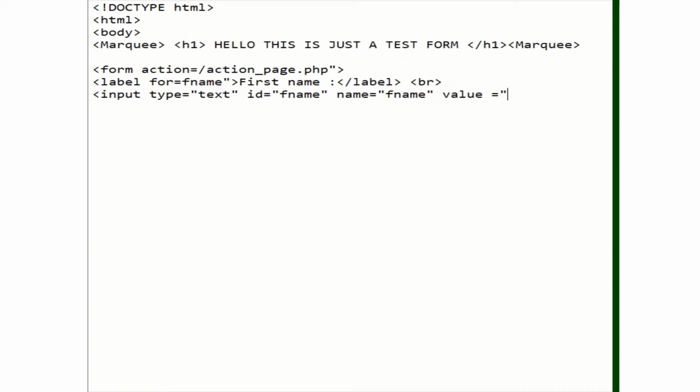Then write whatever. Then write here our name. My name is Aditya, obviously. And now we put the quote in here, and then we do BR, so the file would edit into HTML.